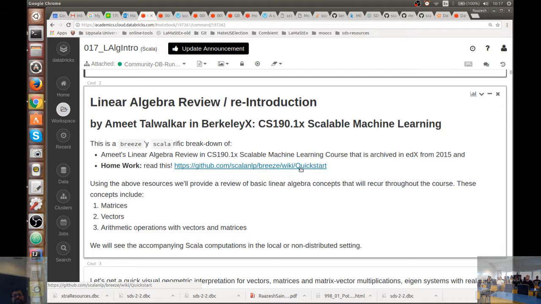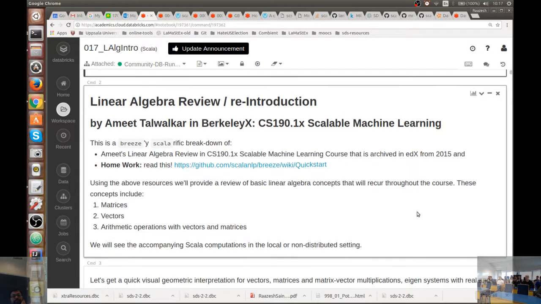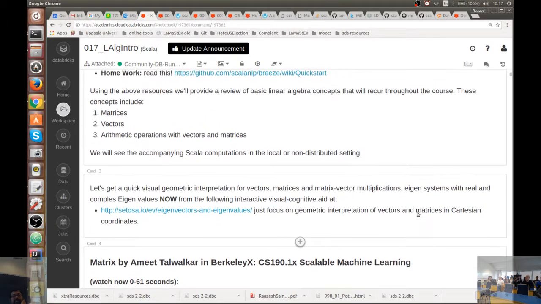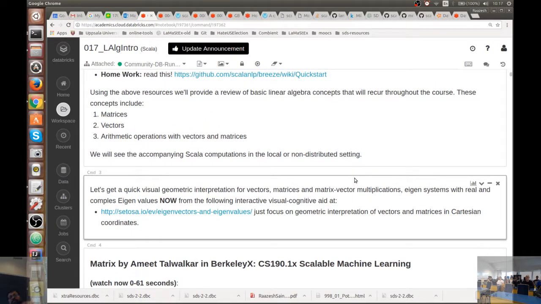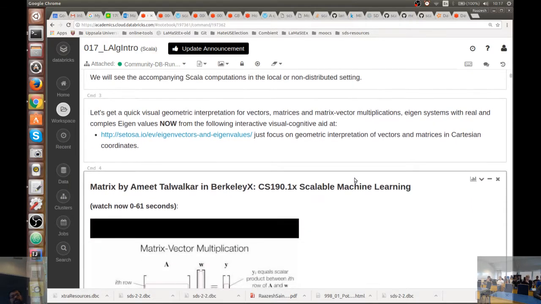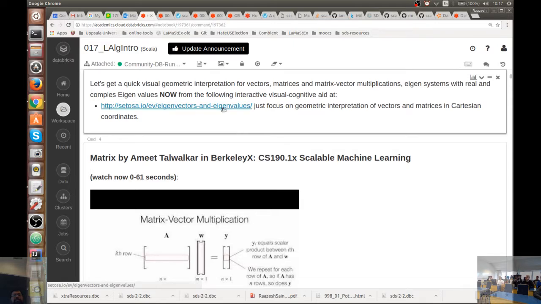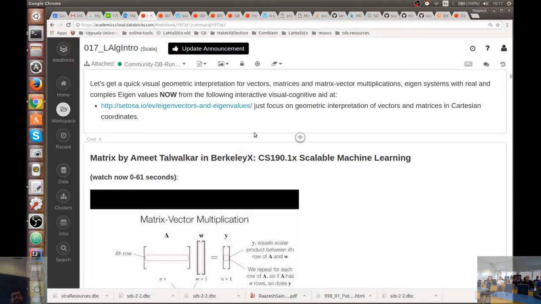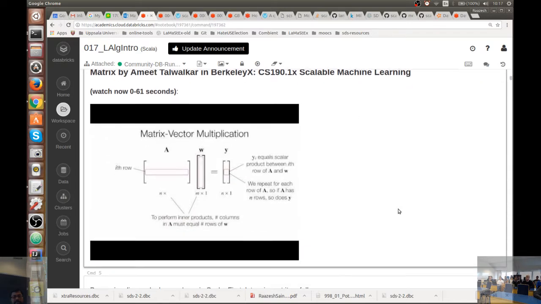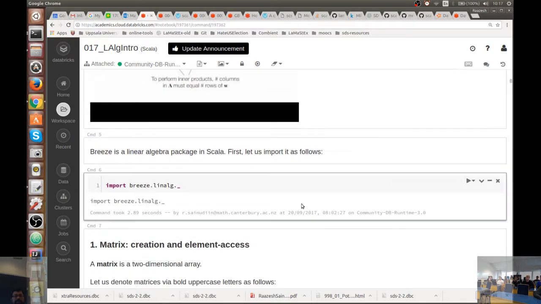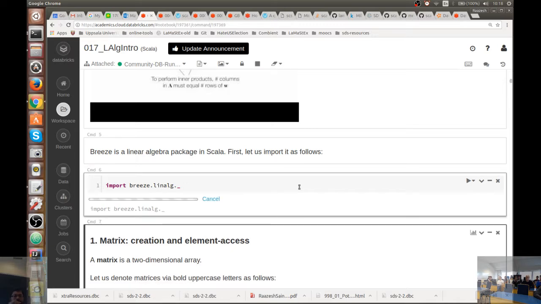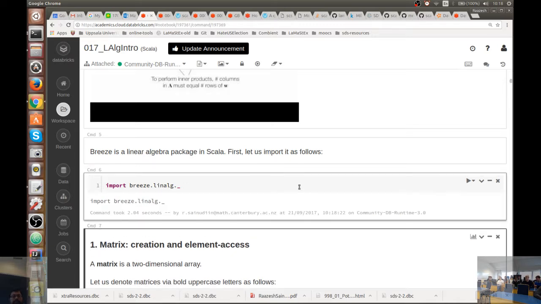This is essentially a linear algebra package for Scala. It's part of the natural language processing tools. Here we will simply implement the concepts in the video from yesterday. And toward the end, I'll try to get you into a visual understanding of matrix arithmetic, what it actually means. So now let's first import Breeze.